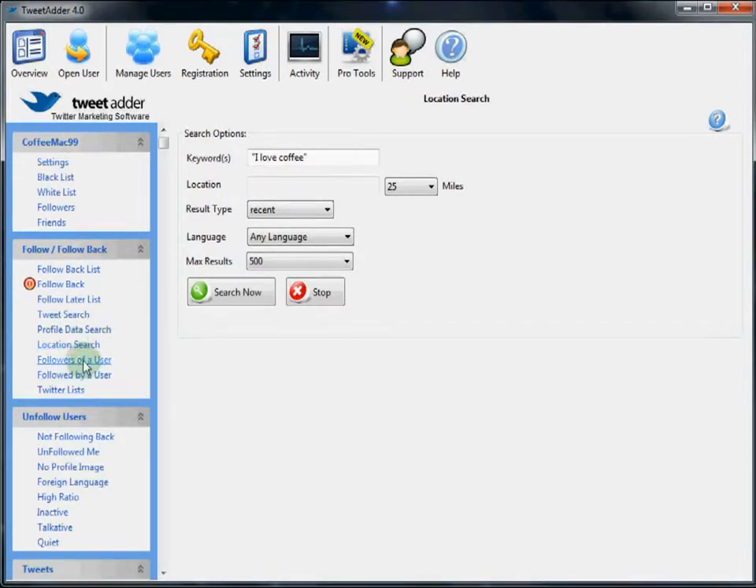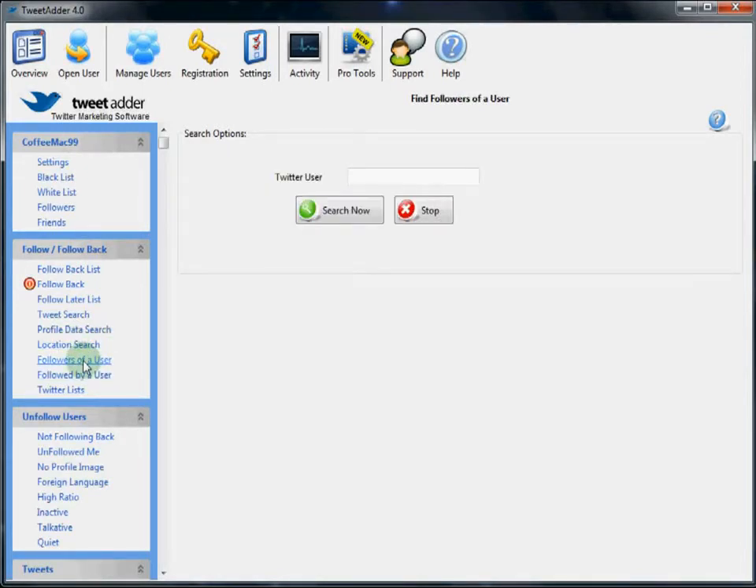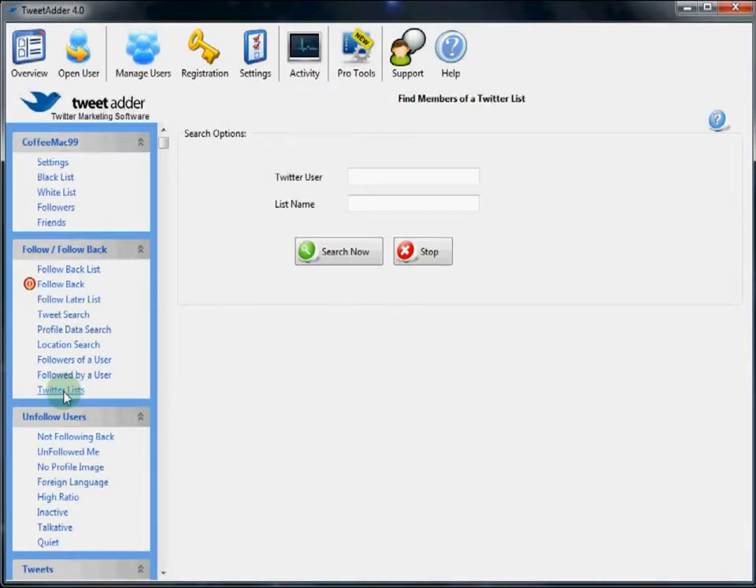You can also search the followers of a user, the list of users followed by a user, and then lastly, Twitter lists. All these searches work the same and will display the real-time results.